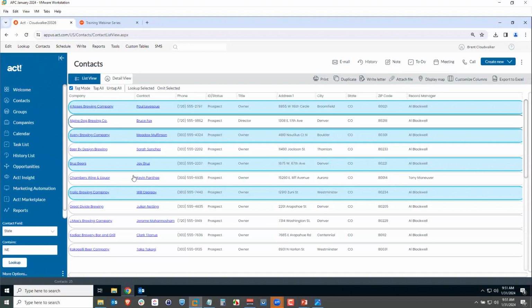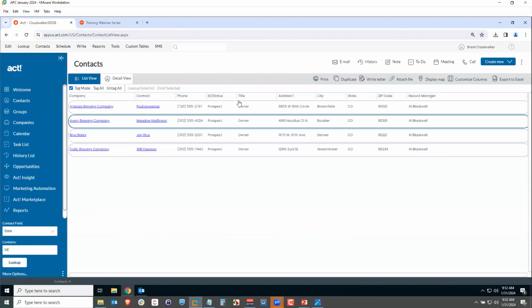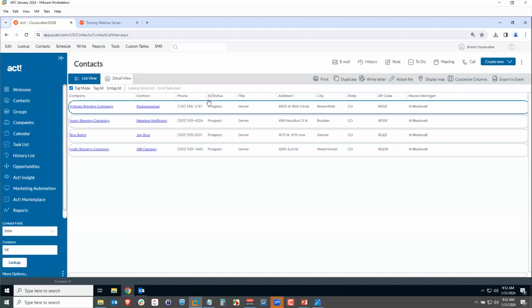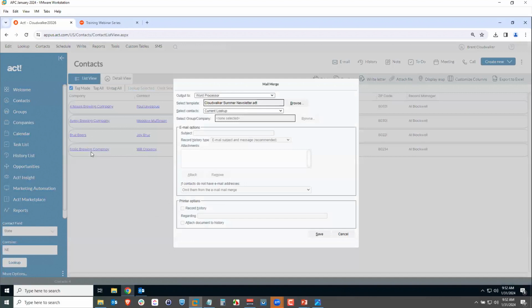Once I've selected, I don't know, 3 or 4 contacts, I'm going to click lookup selected. And now I have a lookup of 4 contacts. These are the 4 people I want to send that email to from the template I just edited. So I'm going to go to my right menu now, and I'll choose Mail Merge. This opens up my Mail Merge window.